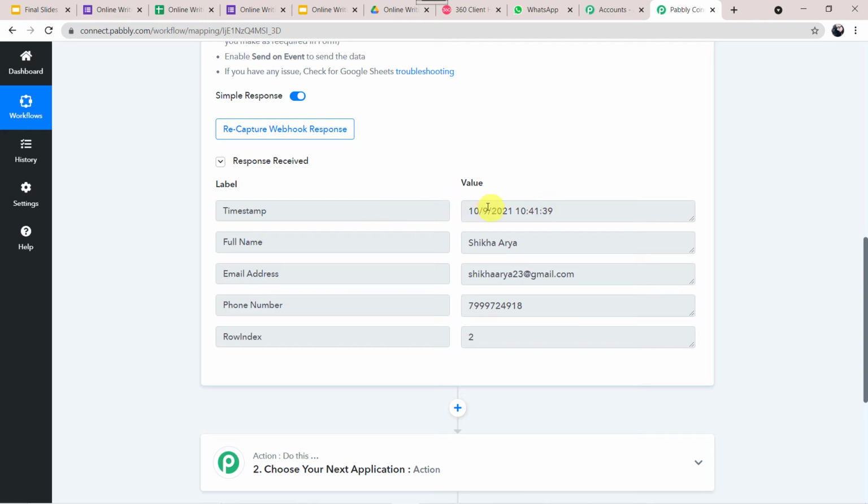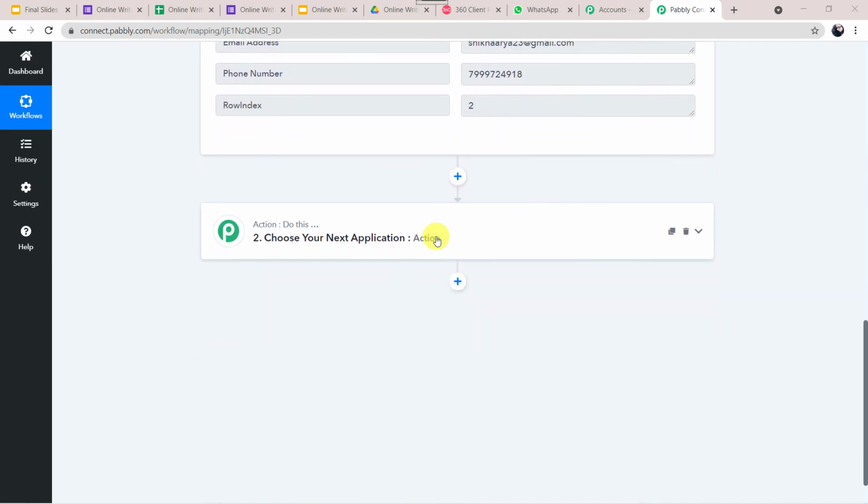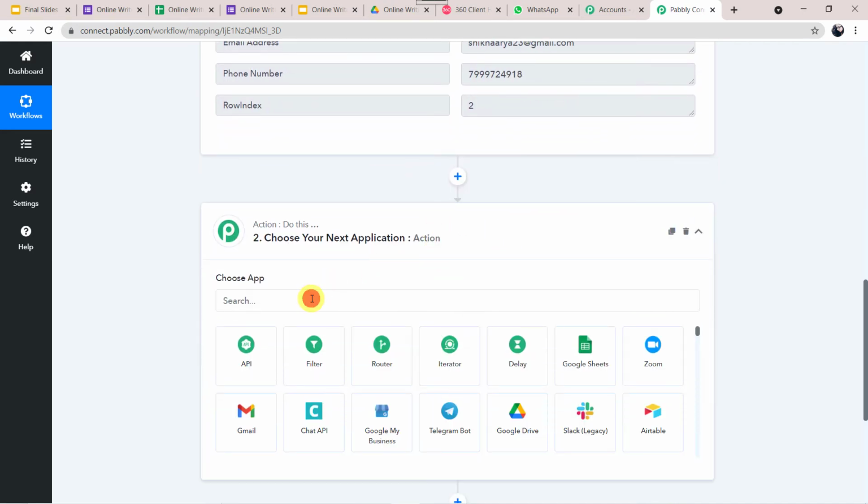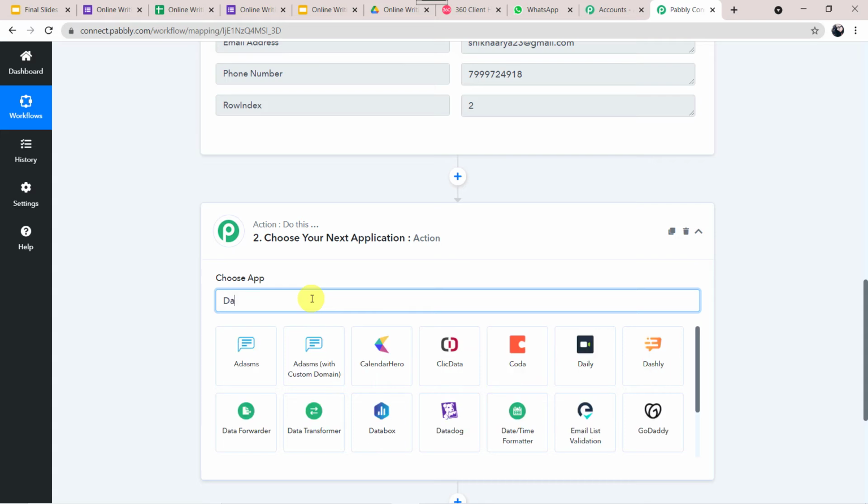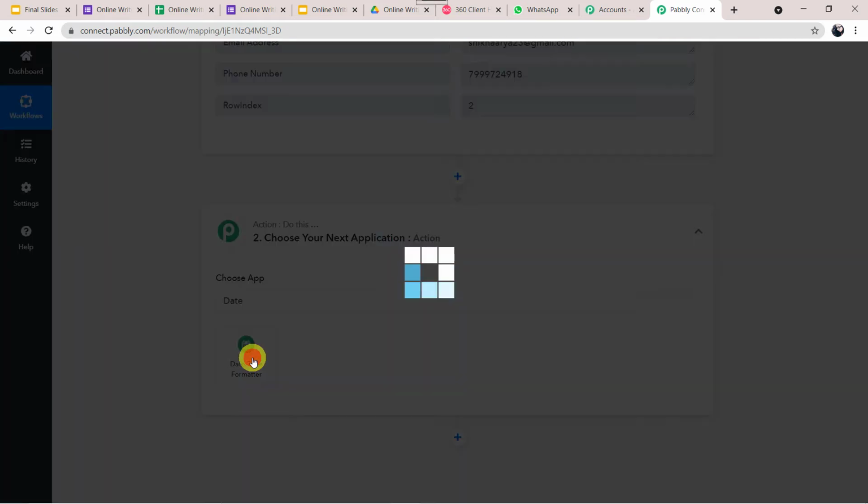Here we can see the timestamp along with the date also. Okay. Here the date is in the format of MM, DD, YY, that is month, date and year. But I want the date in the format of DD, MM, YY and I don't want to include this time in my certificate. So let's convert this timestamp. For that, let's come down. I'll just click on this action window and here in this action application, I'm going to select date and time formatter.